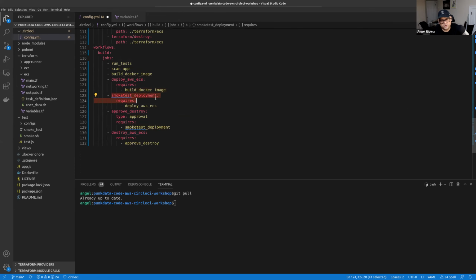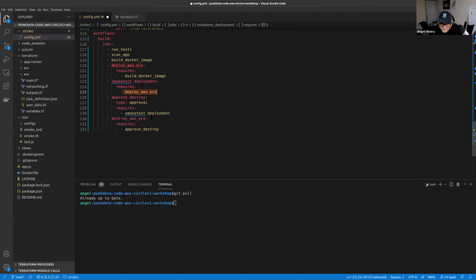Again, we're going to run our smoke test, right? In order for us to run a smoke test, we need our deploy AWS cluster to be up and running. And in order for that to happen, the deploy_aws_ecs job has to run, right? And this is a cool job that you probably haven't seen. So the approve destroy job is basically of type approval. This is a CircleCI-specific job, and essentially it is a manual approval job.